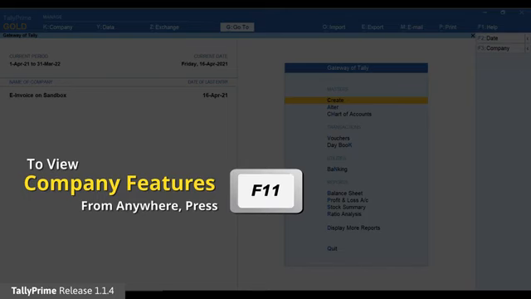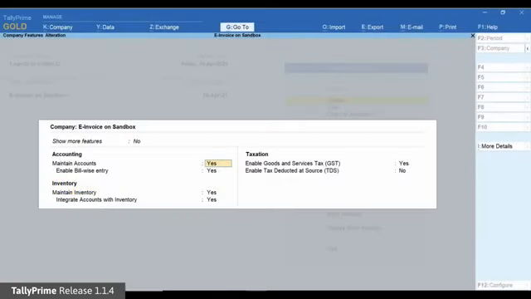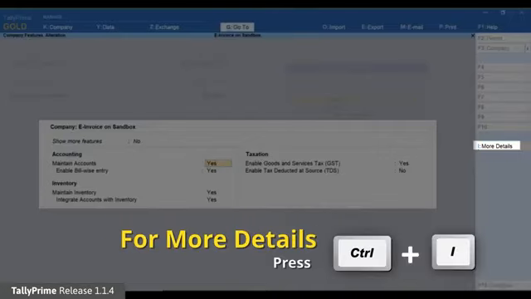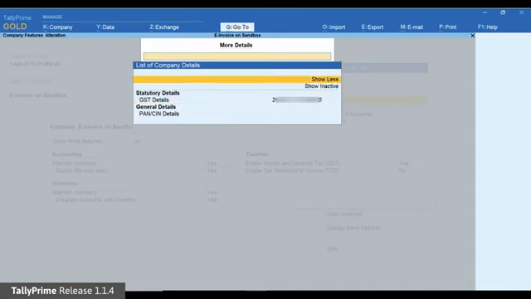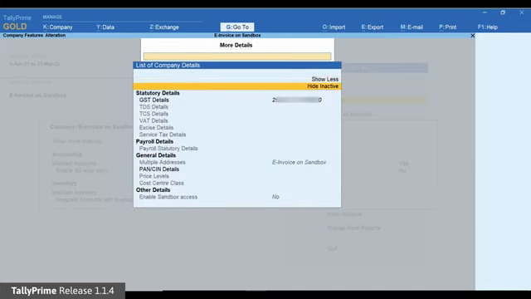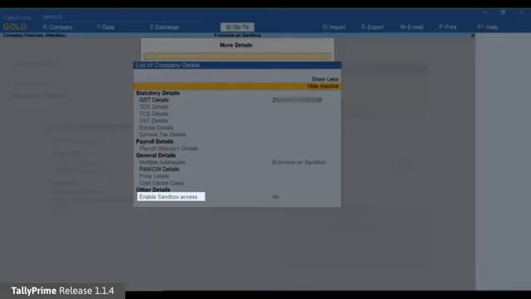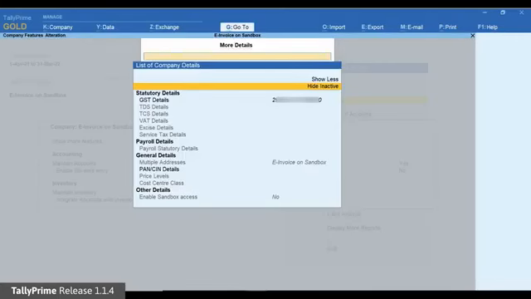Then press F11 Company Features. The Company Features screen opens. Now click More Details. To view more options, press Enter on Show More and then press Enter on Show Inactive. As you can see, there is an option called Enable Sandbox Access under Other Details. By default, the option will be set as No.